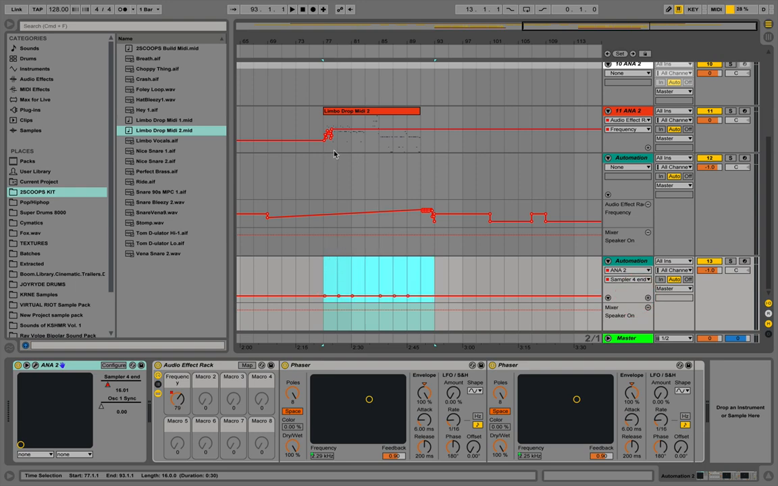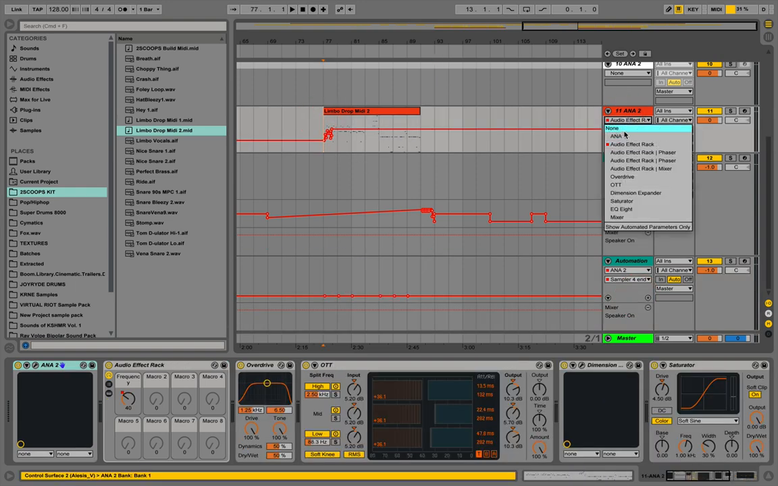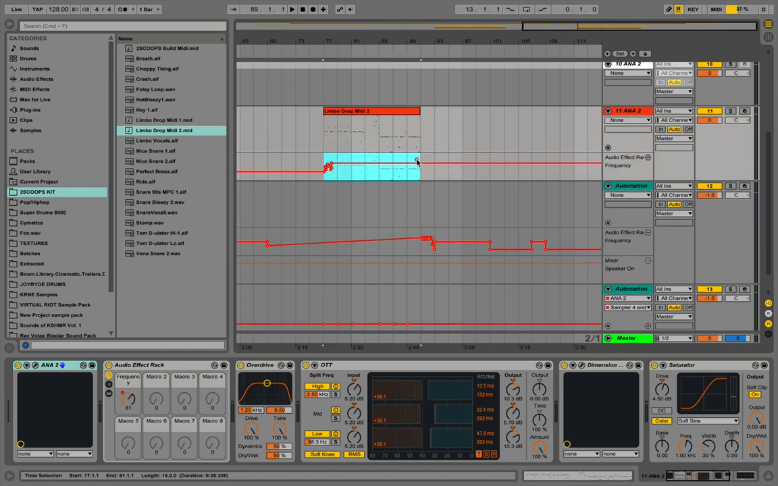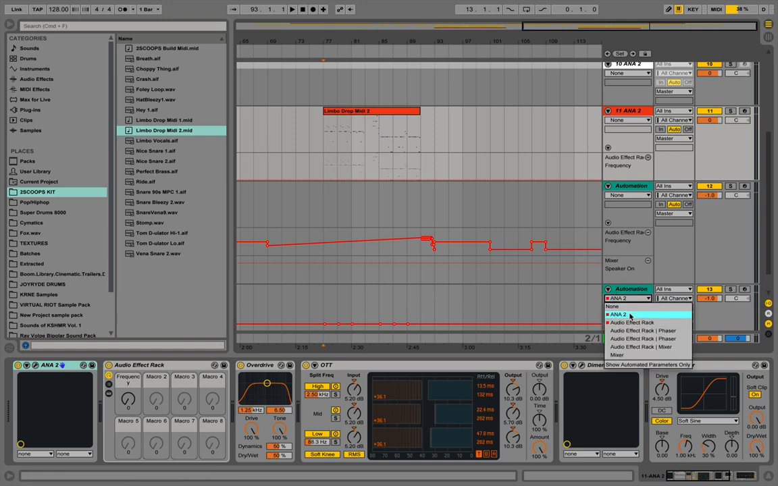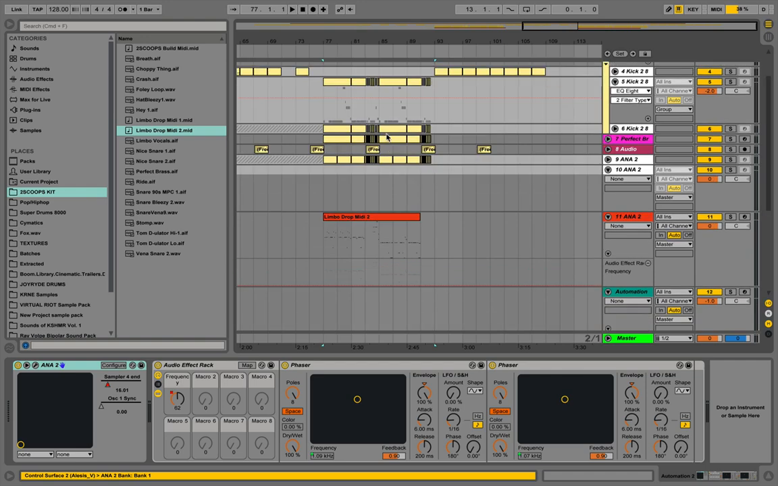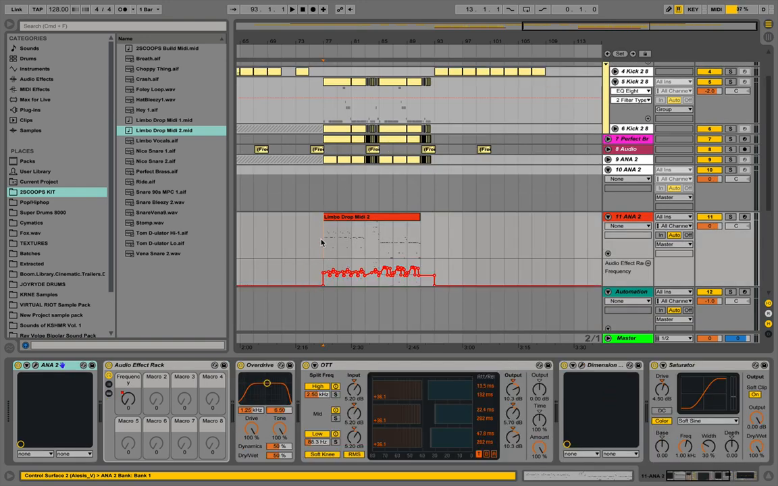It's not doing anything. So the next thing, let me open this envelope up here, or automation, I should say. Copy these up here. All right, there we go.